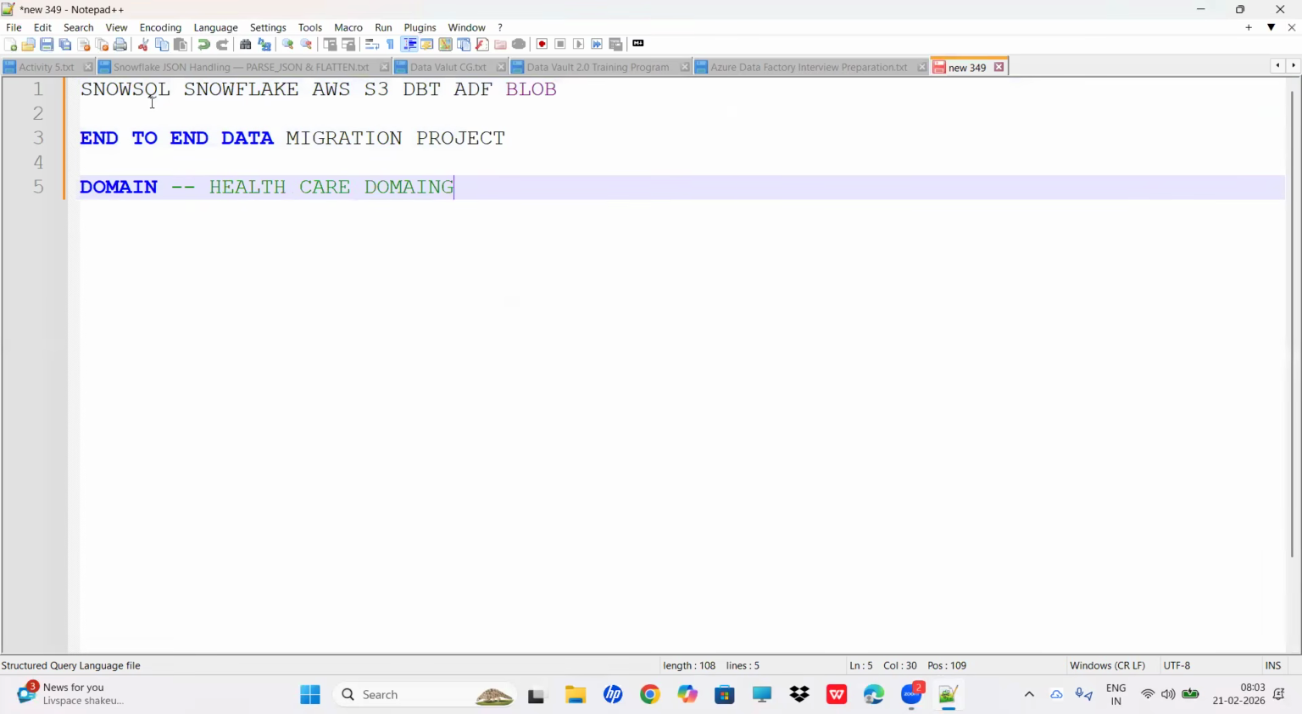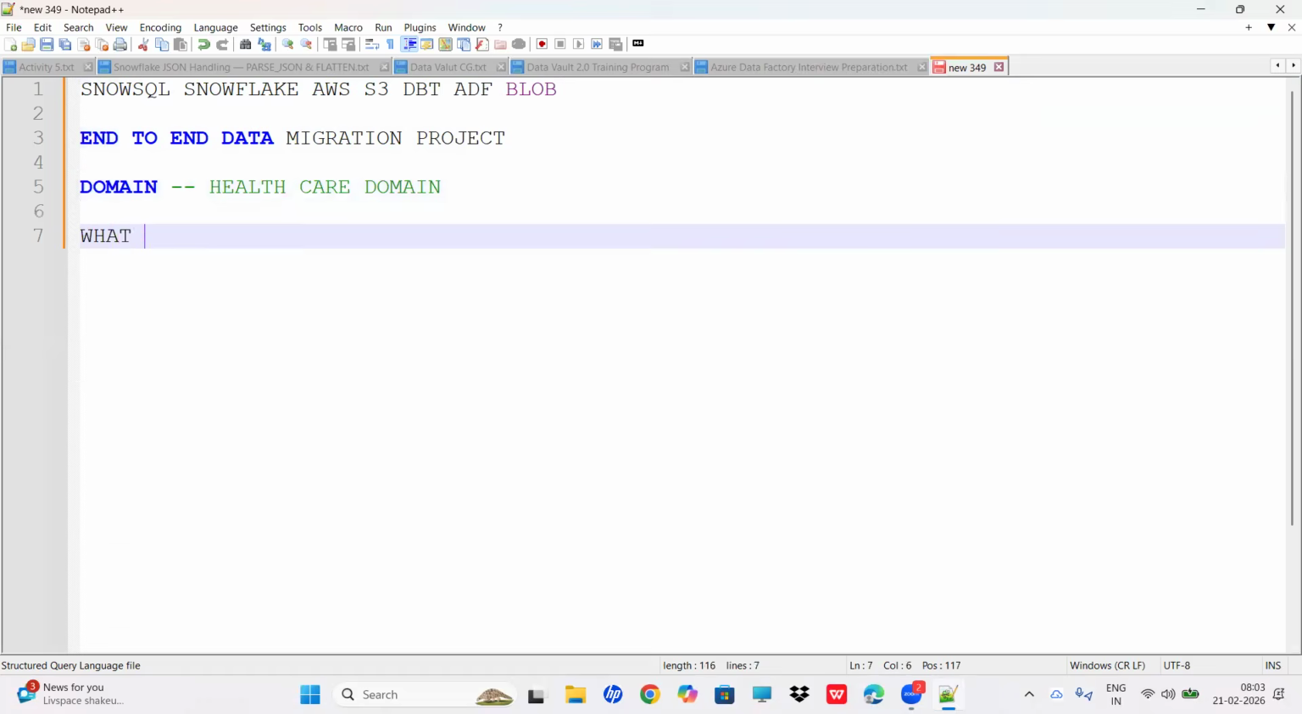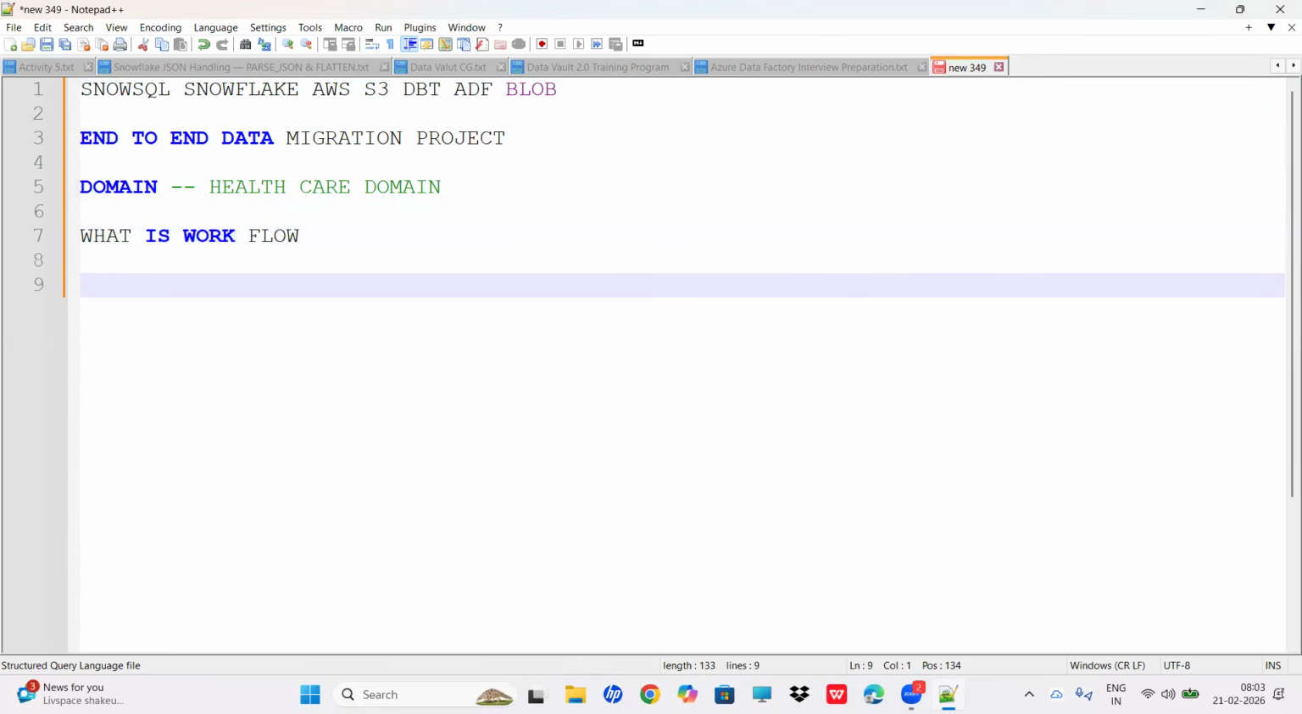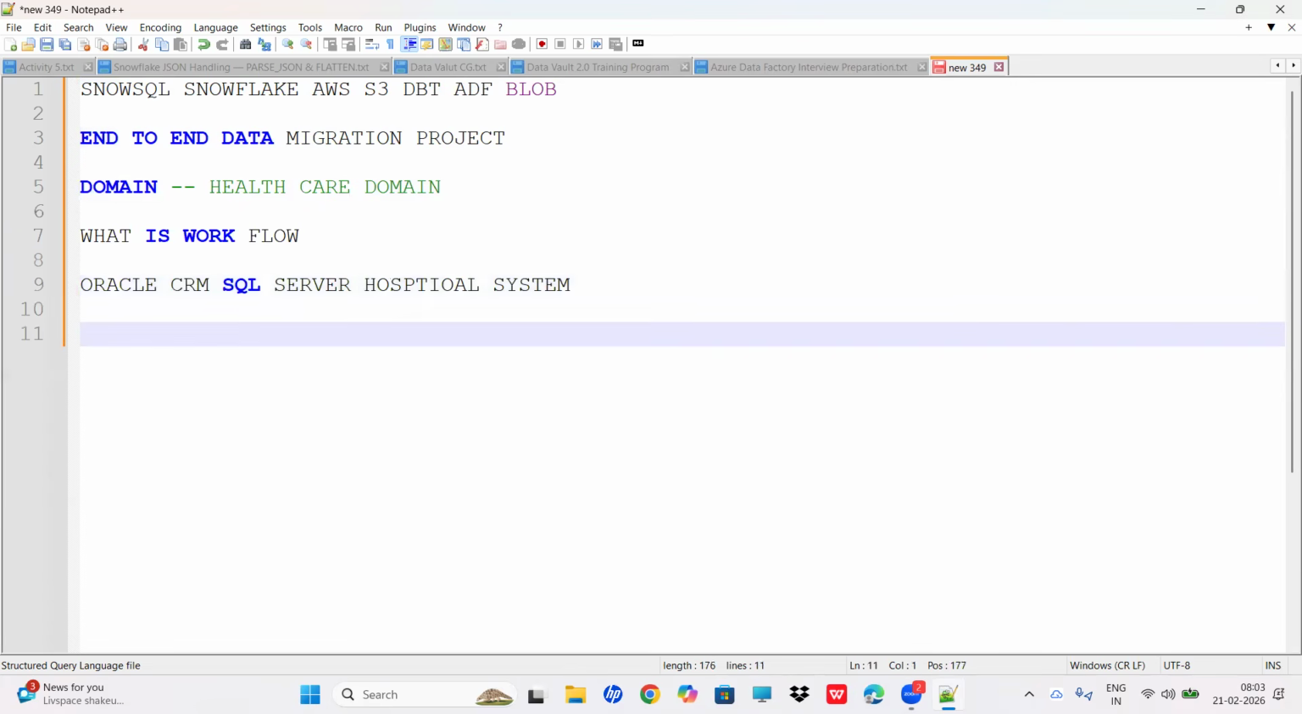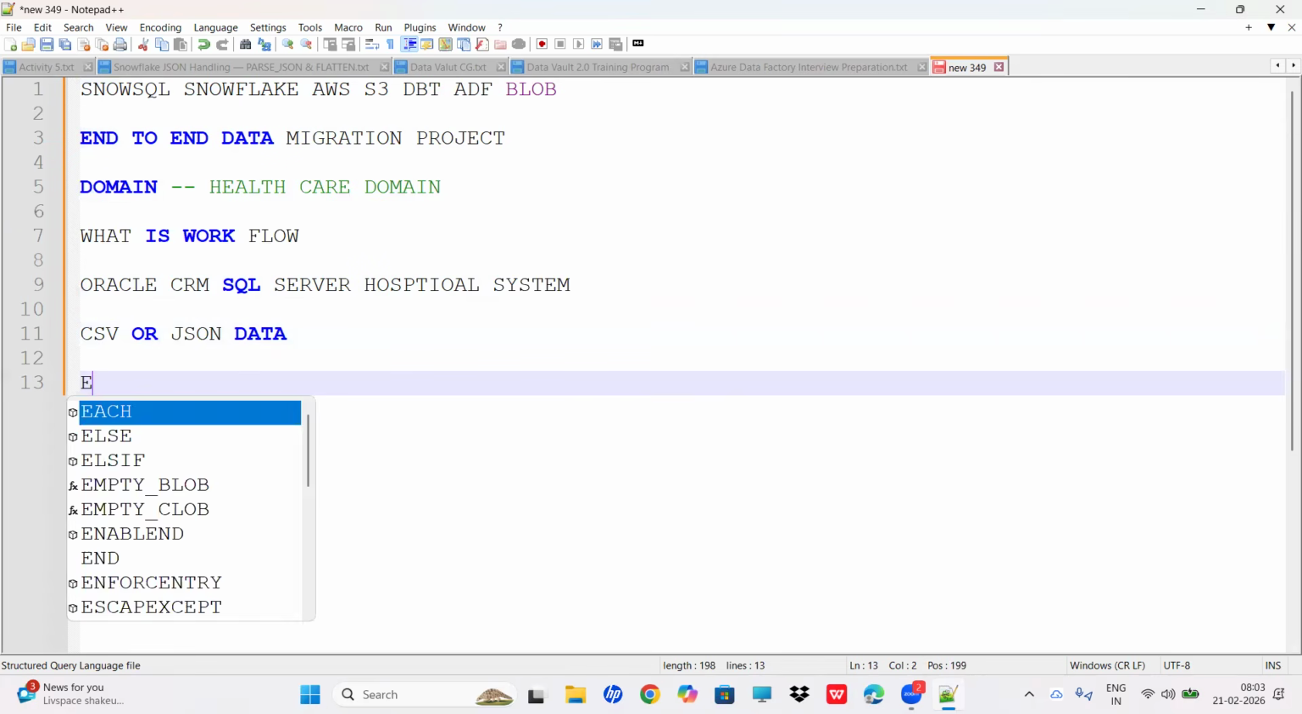Healthcare domain. So what is a workflow here? We usually have data in source systems like Oracle, CRM, SQL Server, and hospital systems. From these different sources, we are going to receive data in the format of CSV or system-generated data like JSON. These data will be handled by the ETL team.